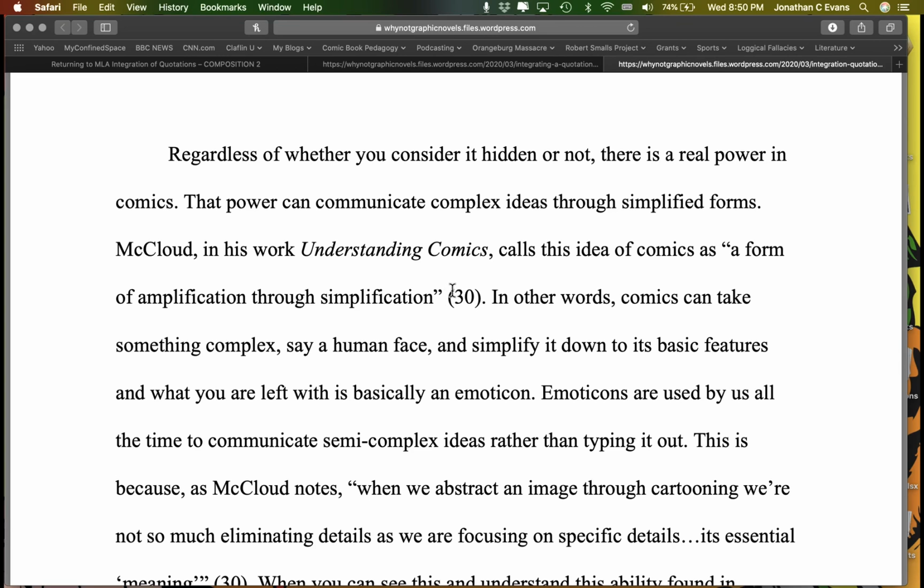I put the page number because I've already got the artist, in this case the writer's name, and I've got the work identified. But I don't need anything other than just the page number here. If I had just said in Understanding Comics, there calls this idea, if I'd done it that way, I would put McCloud here. But since I've got this, notice the close quotes, cite, then punctuate.